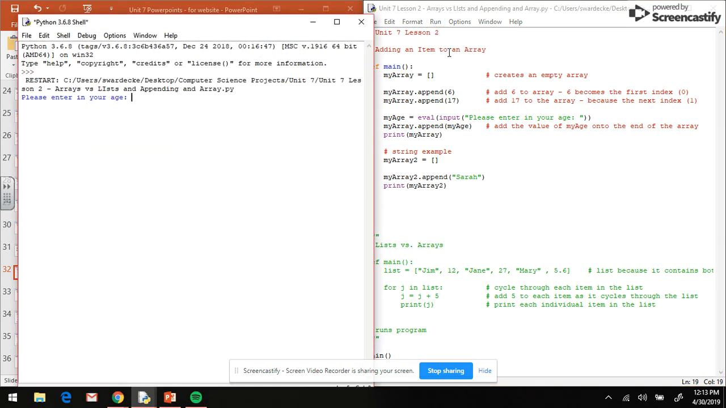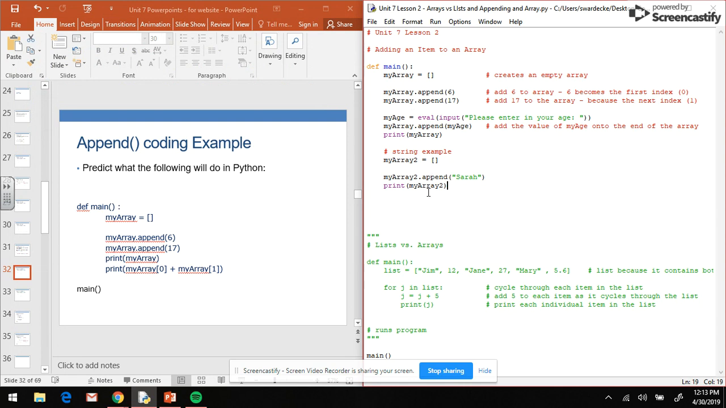So then I did, please enter in your age. So I did 29, it prints that, and then it prints the string with Sarah in it. So notice that I have 2 different types of arrays going here.